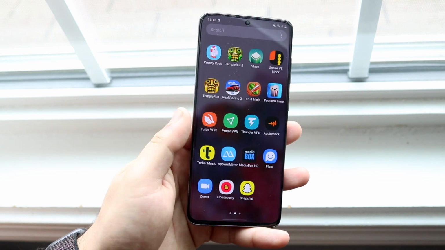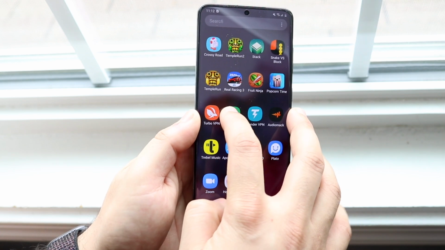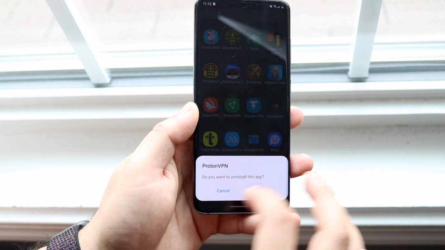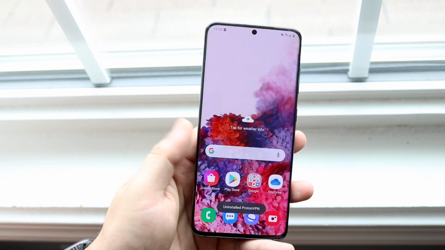So the first thing you want to do, obviously, is delete any unused apps that you're not using currently. So let's say I don't want to use this one, you can go and delete it, uninstall, go there, click OK. That's an obvious one, everyone pretty much already knows that.